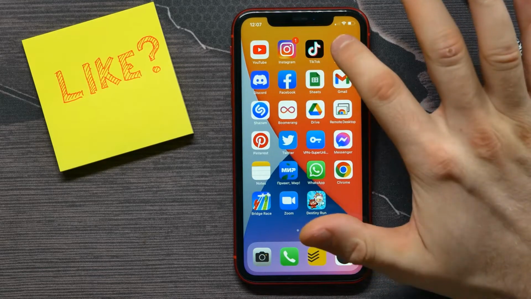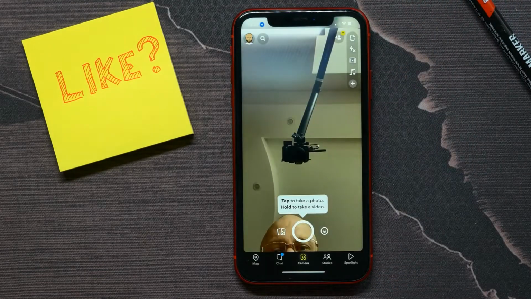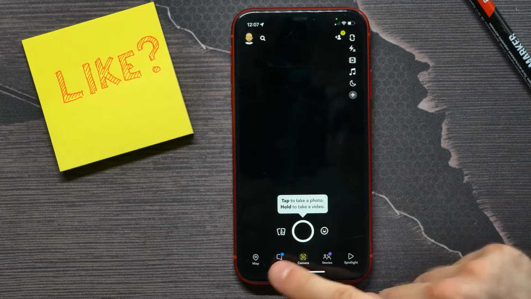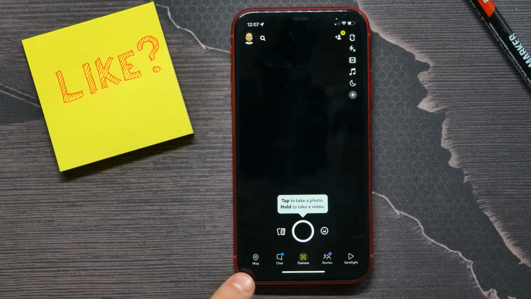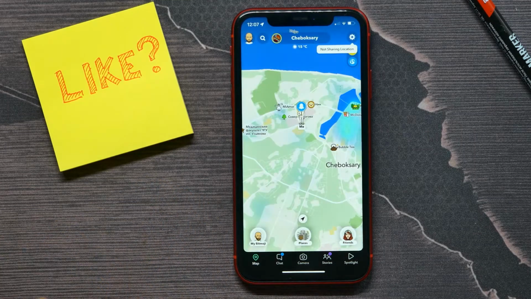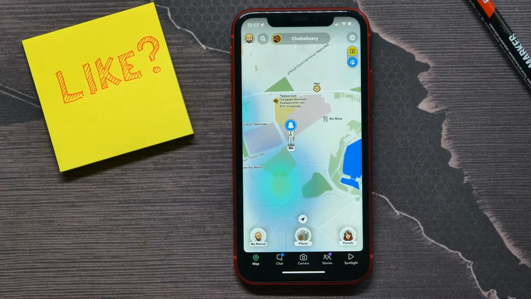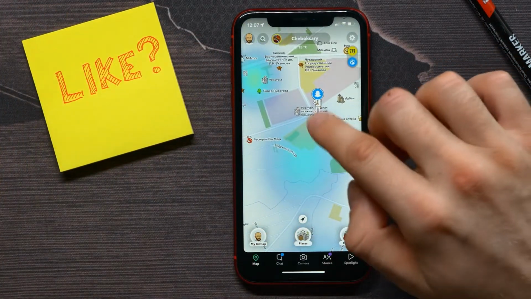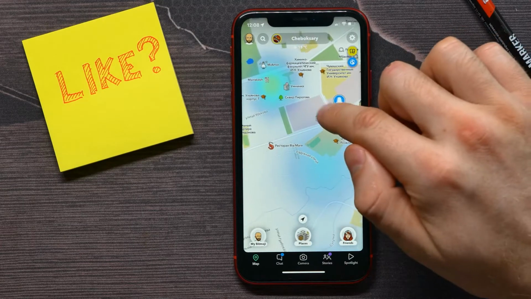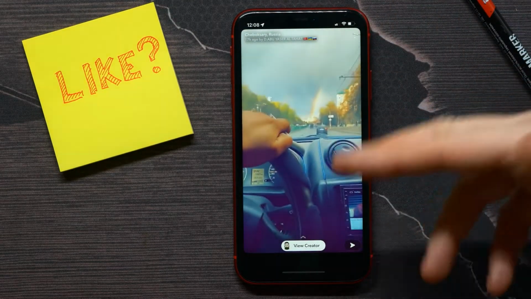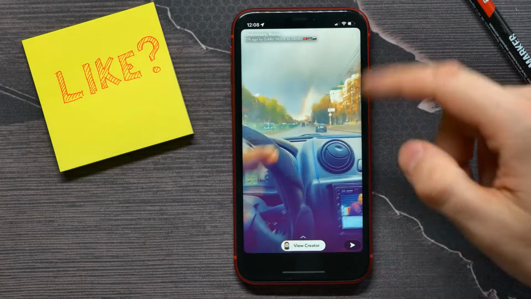First, open up your Snapchat application and tap on the map icon at the bottom left to open up the map. Then you can zoom in, and tap on the map in those colored places, and you will open someone's story.